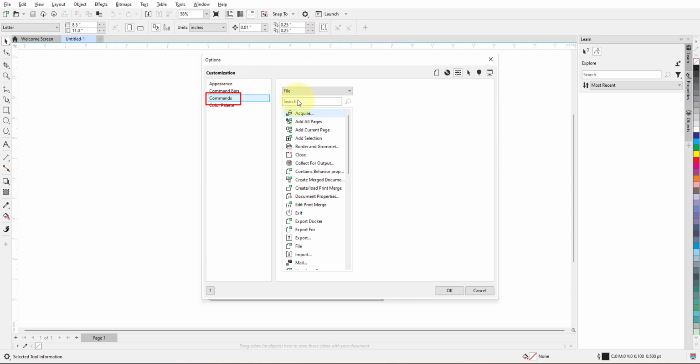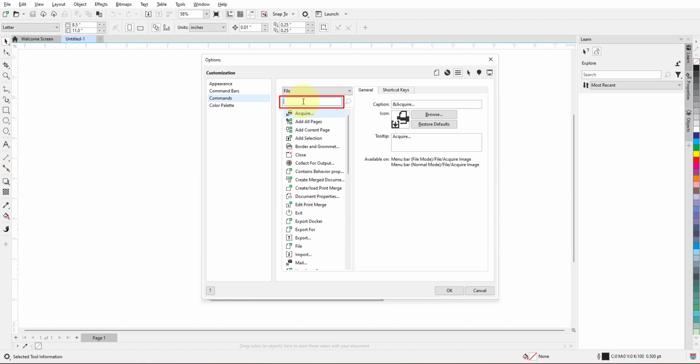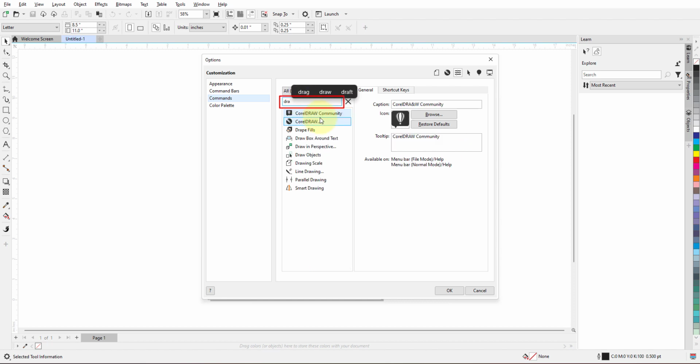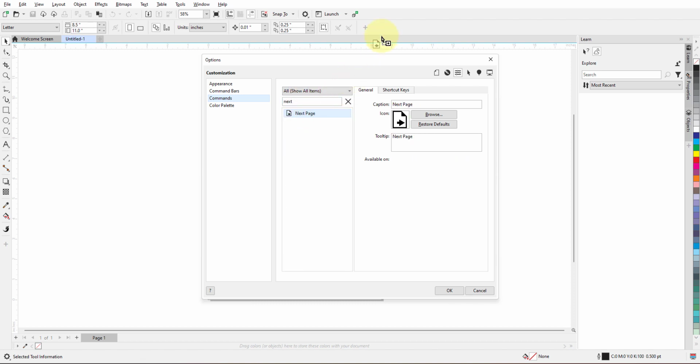Now in the commands you have to search the same tool for which you want to create a button. So I'll type a name, draw in perspective. As you can see, I'll find the button over here. I can simply drag and put it over here. Now whatever buttons come over here will remain permanent over there. Let's say I want one more option, next page. So I will just drag this as well. So in a similar manner, I can create multiple buttons.